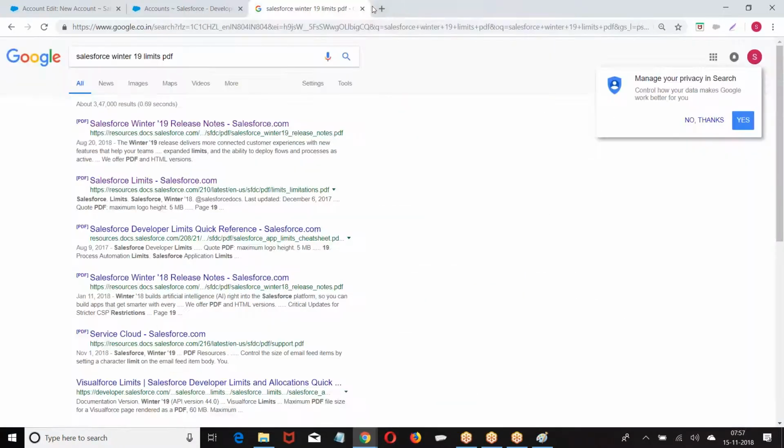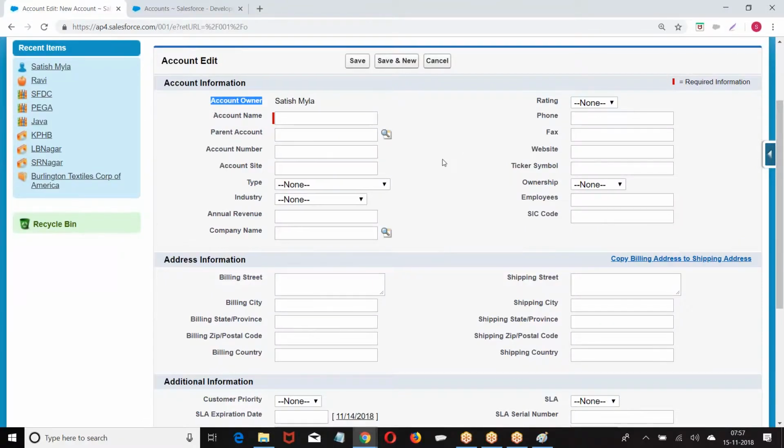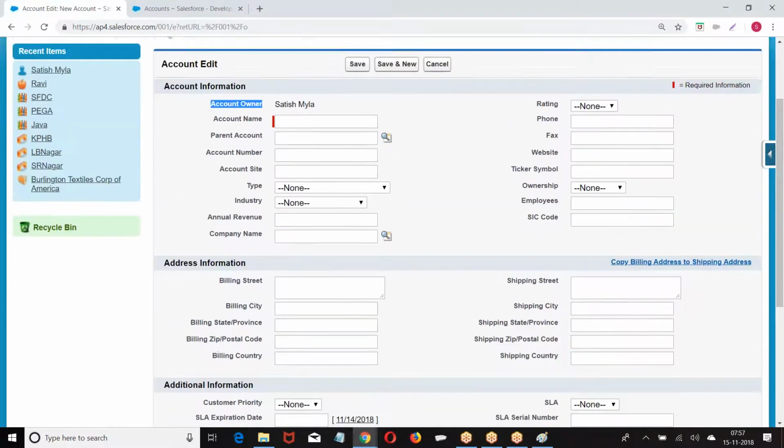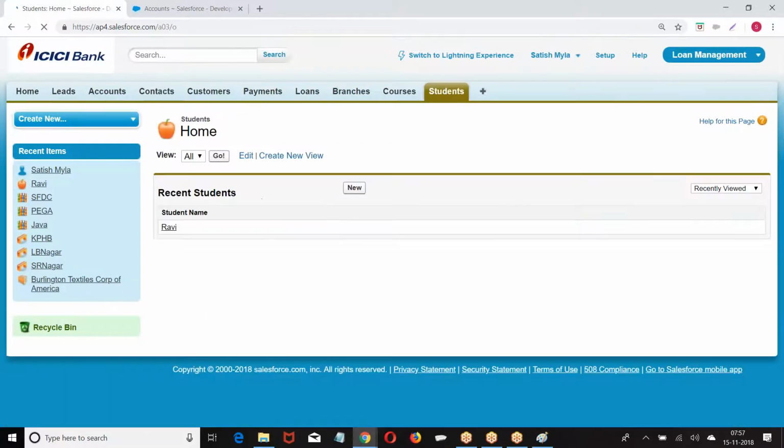Now generally in master detail, how many can we create? Two we can create. Lookup we can go up to 40. All relations together, 40 we can create. In master detail, we have only 2. Now let us see how to create it. So I have student payment. On the payment, student payment branch course, I am trying to create a relationship.